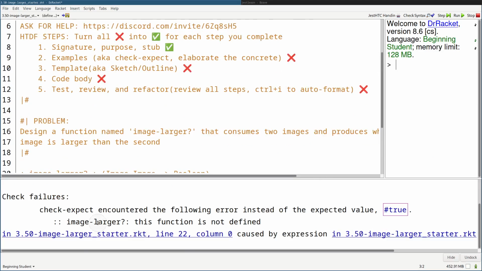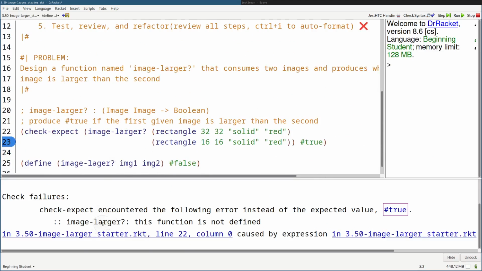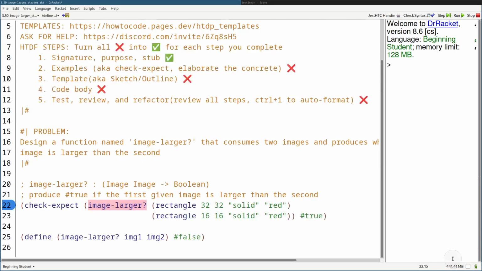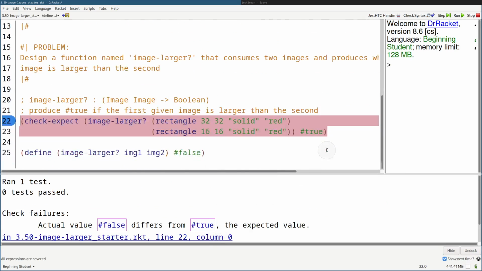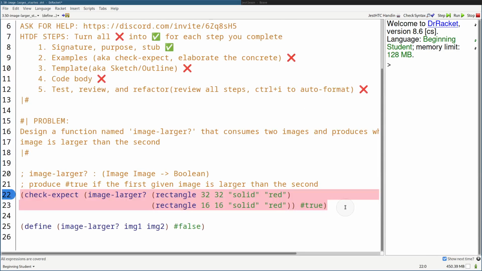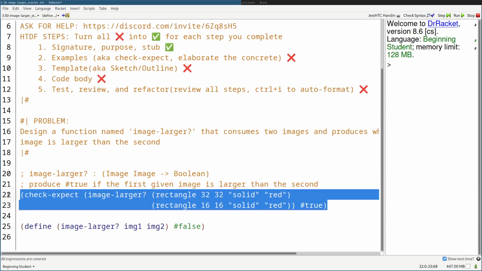And let's see, looks like I got a failing test here. So image larger, this function is not defined. So I must have made a typo then if it says it's not defined. So let's see why I made the typo. So image larger. I forgot the R right here. All right. So there we go. So let me hide this and run it again. And there we go. All right, now it's finally failing. All right, so it's great. We got rid of our typos. Let's make a couple more tests here.